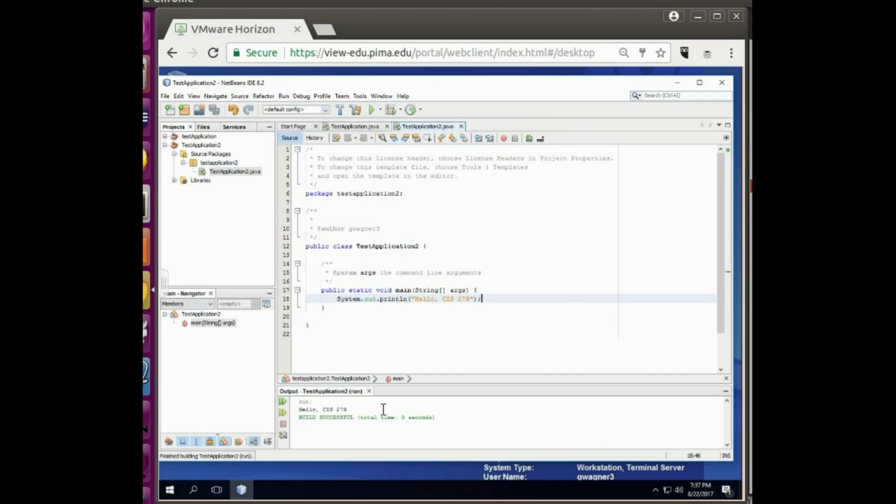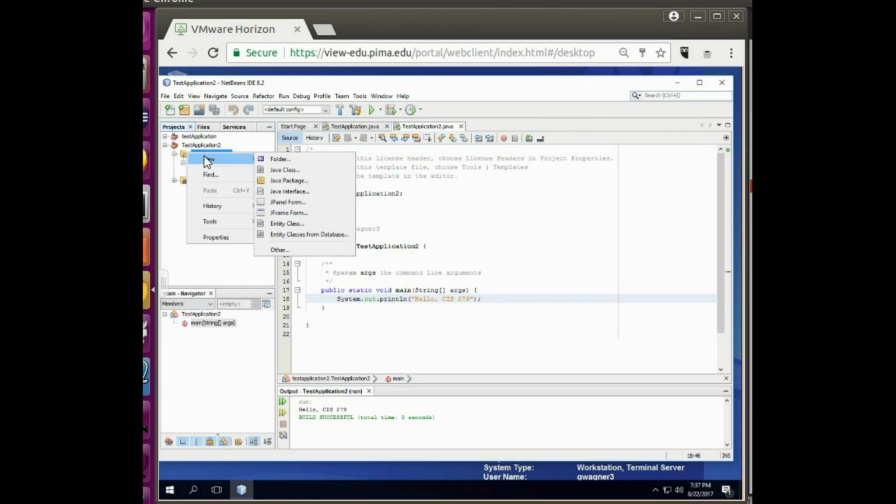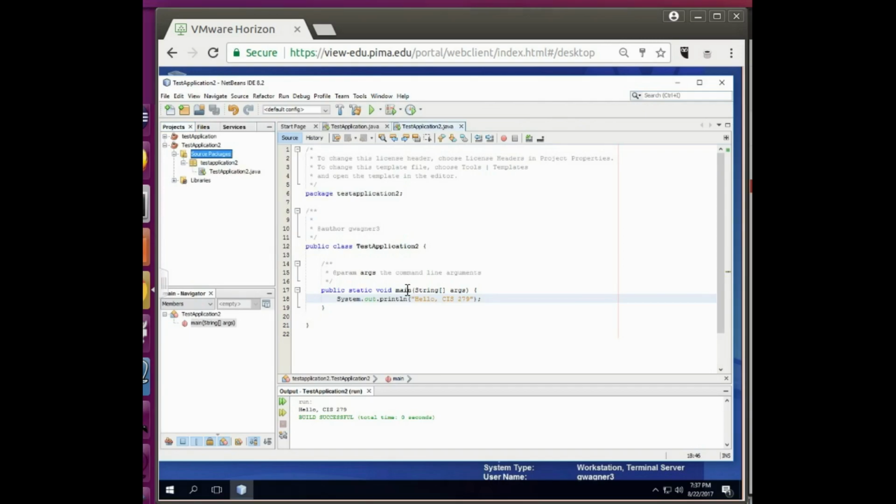If you want to add additional stuff, if you right click on source packages, you can do a new class, and this will make a new file for you. The operation for NetBeans, which I think is a pretty good IDE, has a lot of similar operations to Eclipse if you're familiar with that, something you used when you took my CIS 131.